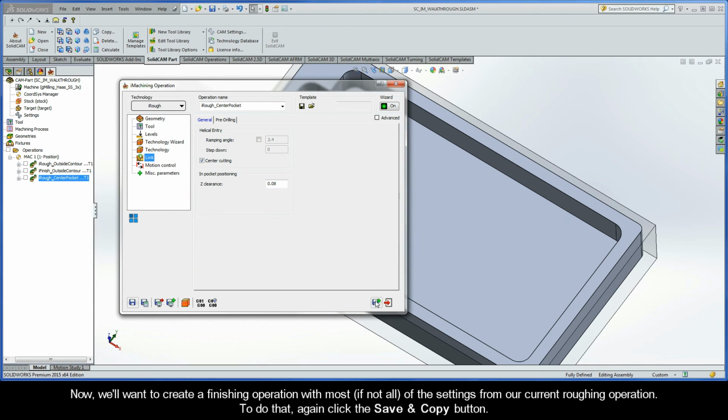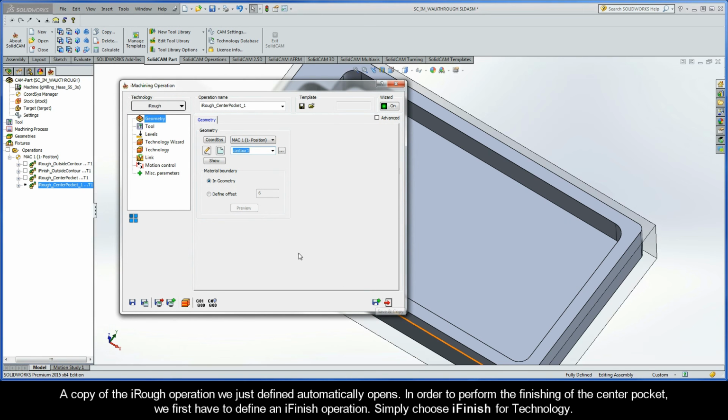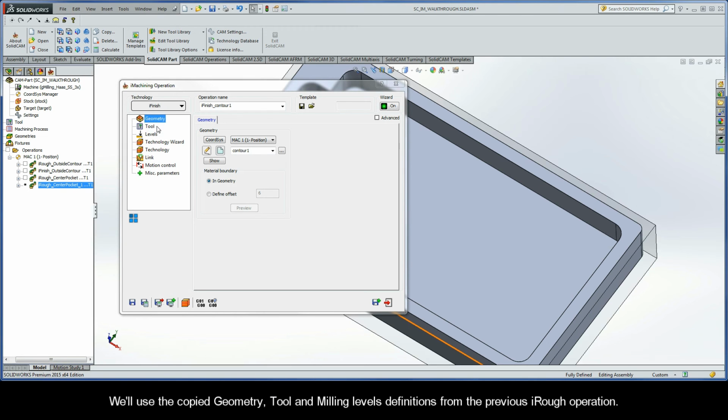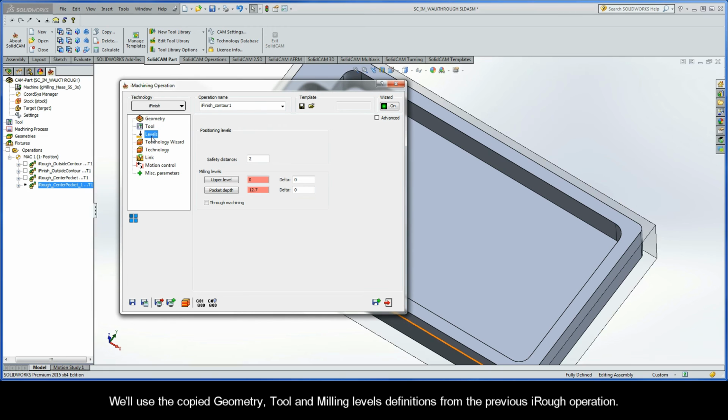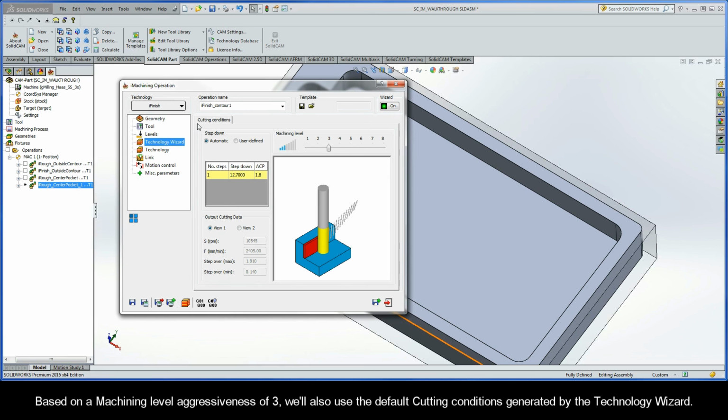Now, we'll want to create a finishing operation with most, if not all, of the settings from our current roughing operation. To do that, again, click the Save and Copy button. Now, a copy of the iRough operation we just defined automatically opens. In order to perform the finishing of the center pocket, we first have to, of course, define an iFinish operation. So, simply choose iFinish for the technology. We'll use the Copy Geometry tool and milling levels definitions from the previous iRough operation.